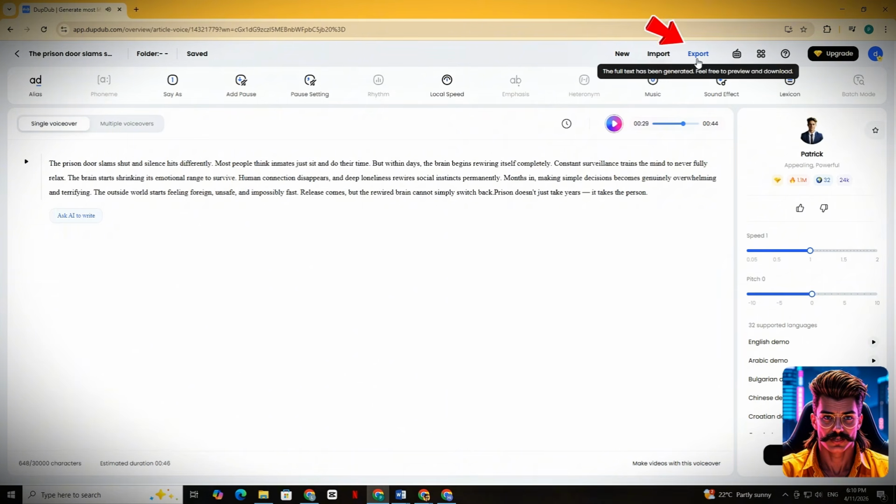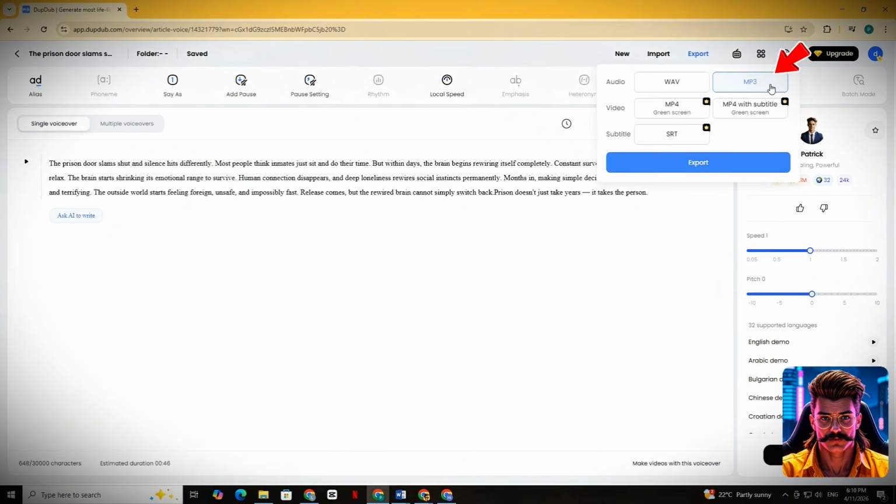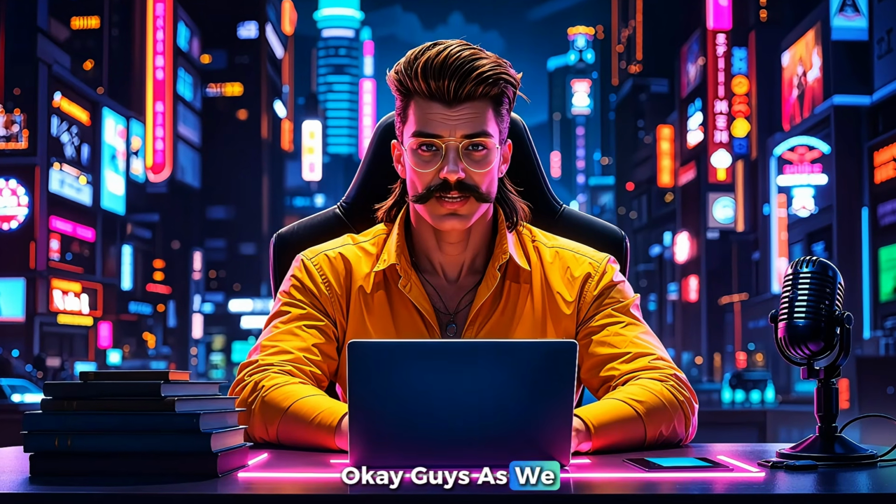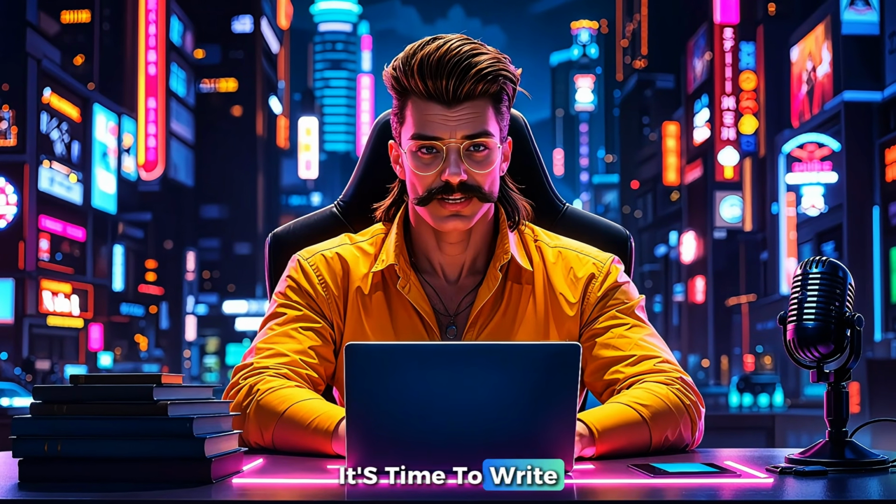In the final click on export, select the format as MP3 and then hit export once again and your voiceover will be downloaded. Okay guys, as we have the voiceover ready, it's time to write image prompts.